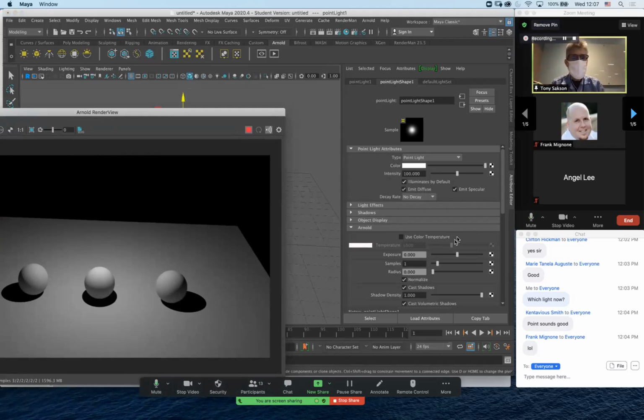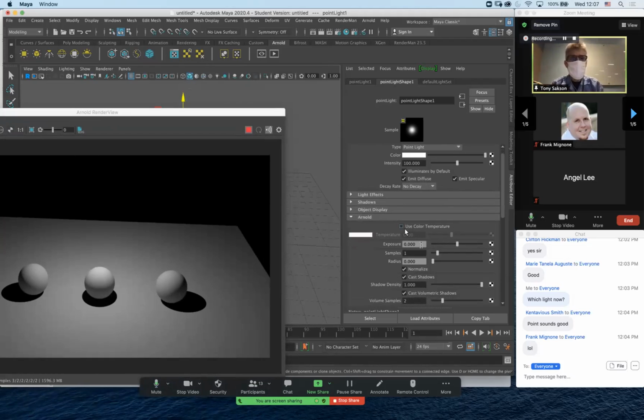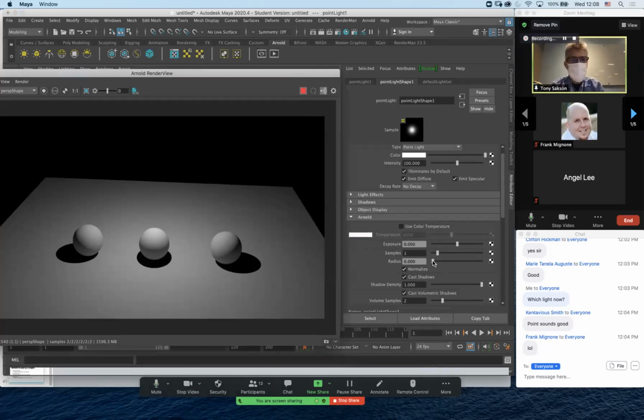Now, down here in the Arnold attributes, we have something called radius. Radius is designed to make the light behave like a bigger light. Right now, the radius is 0, infinitely small. As I increase it, watch what happens to my shadows. They start to get softer.